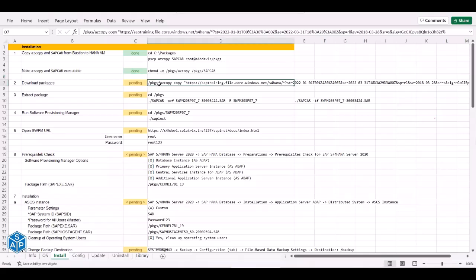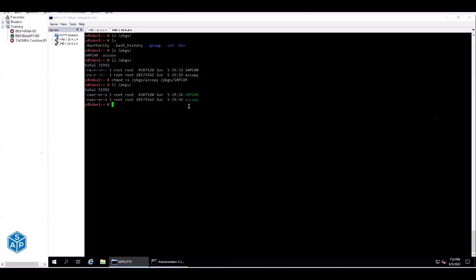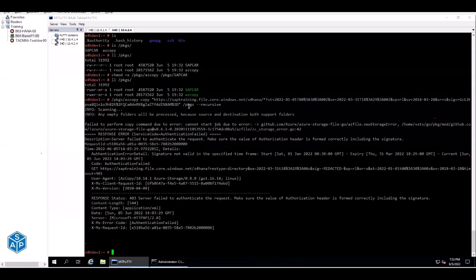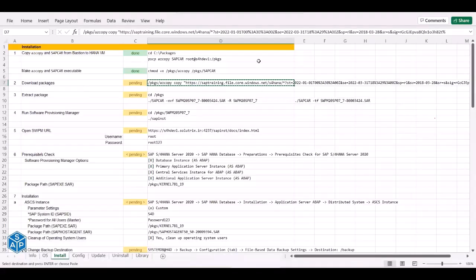Now let us download the packages which are required for installing the S4HANA application server. I have already, let me start this command. Okay, 31st March. So actually this link has expired. If you check the link over here, it expired on 31st of March. That is why it is giving an error.